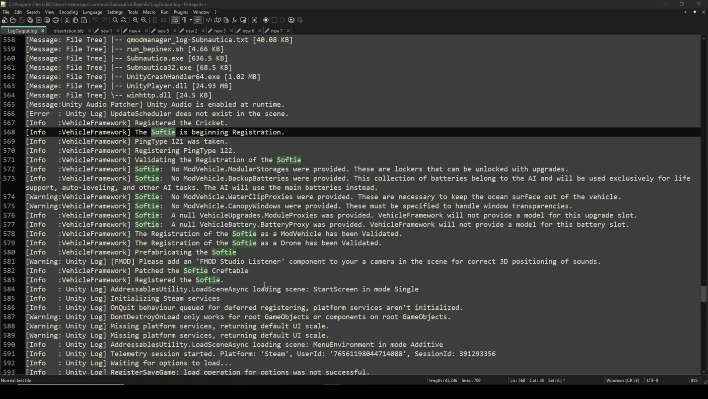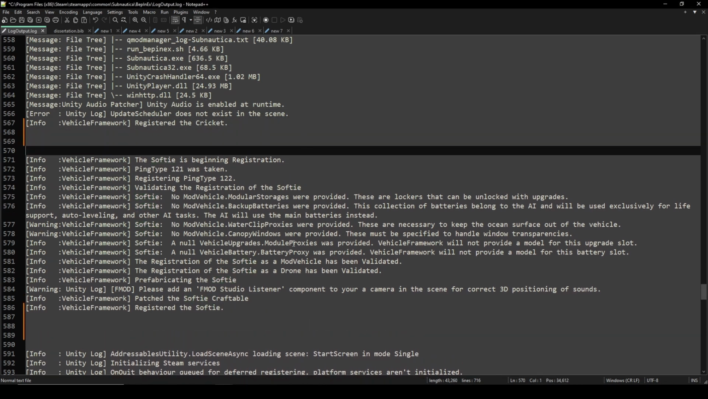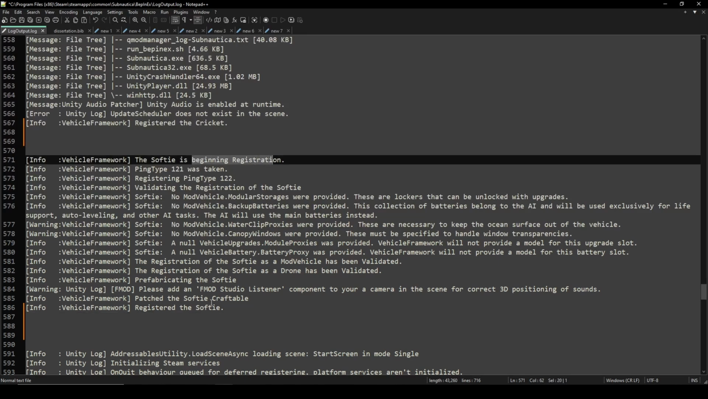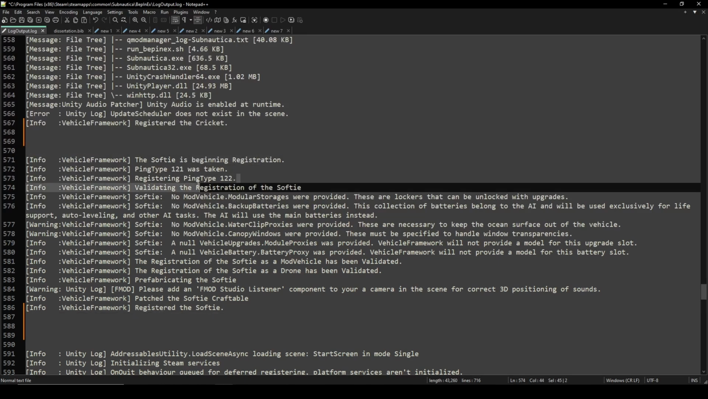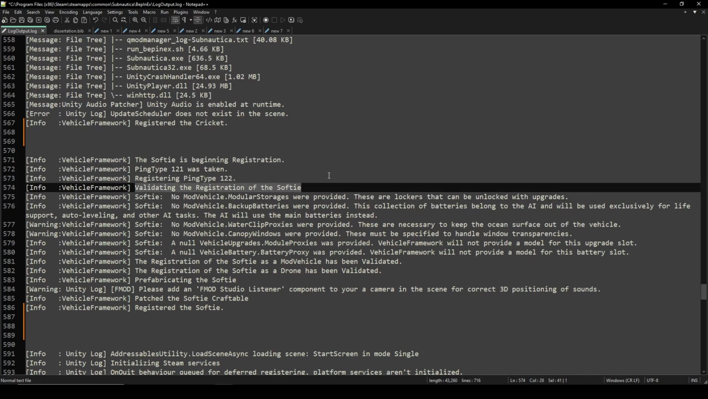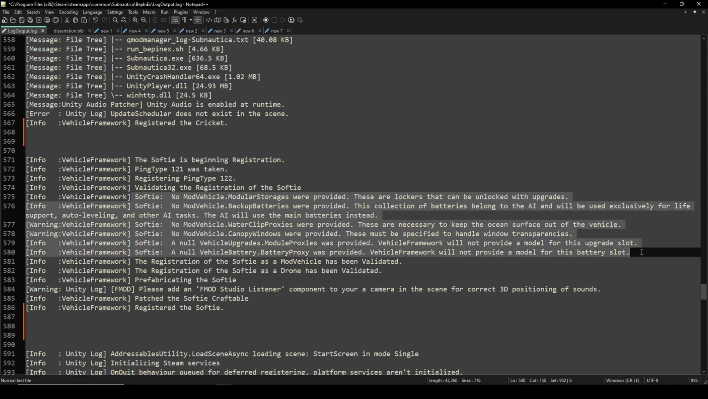Here's a quick look at the verbose logging that you get if you enable it. If everything was successful, it will tell you when the vehicle began registration and when it ended. It'll tell you its ping type. It'll tell you when it starts validating the registration. And then most of this is registration verbose text, but it will also tell you when it has finished validating.